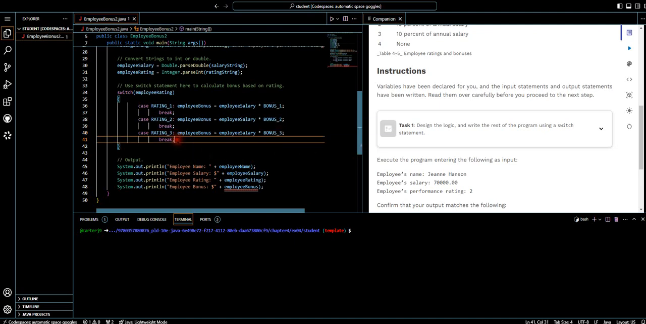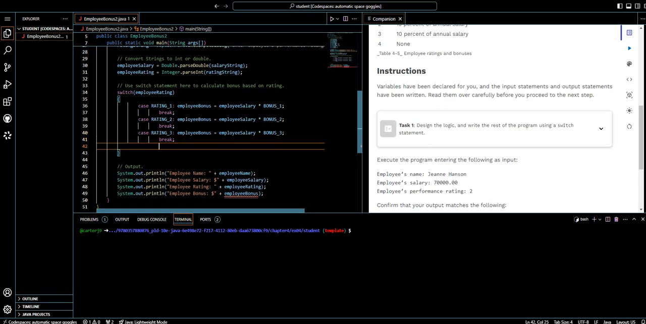Here we have to enter the break. So without that, we'll call that the default. Default employee bonus equals employee bonus equals no bonus.